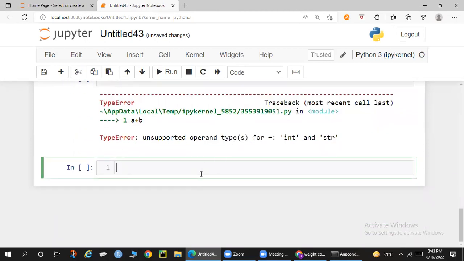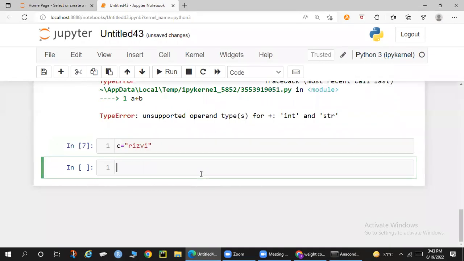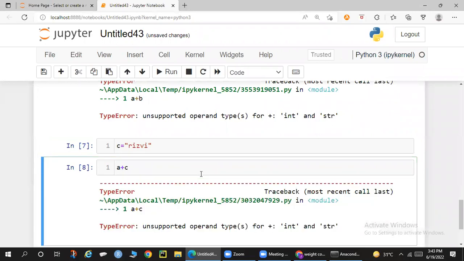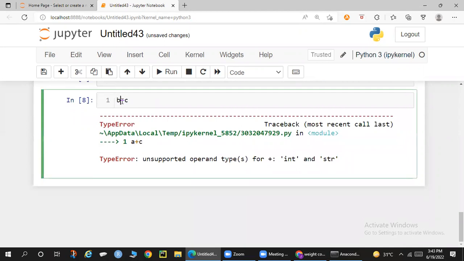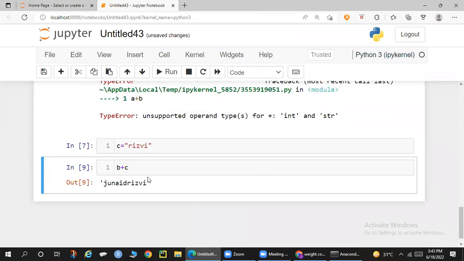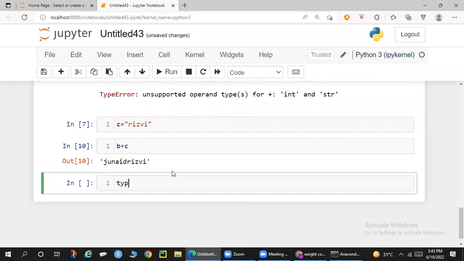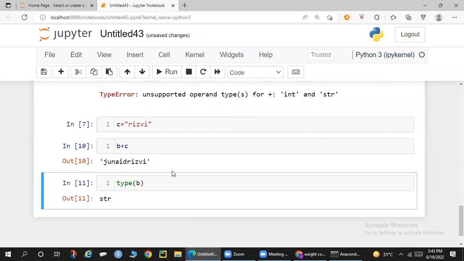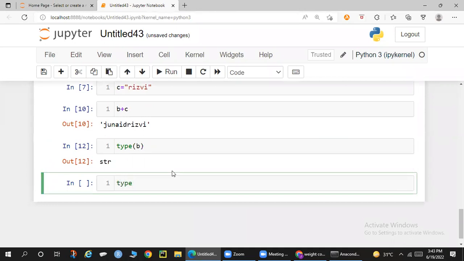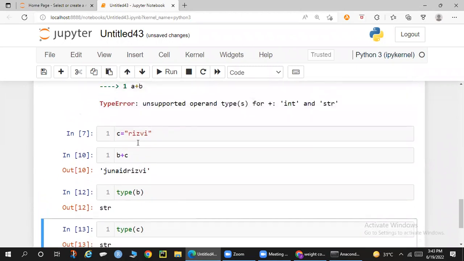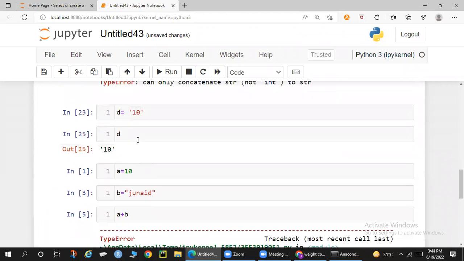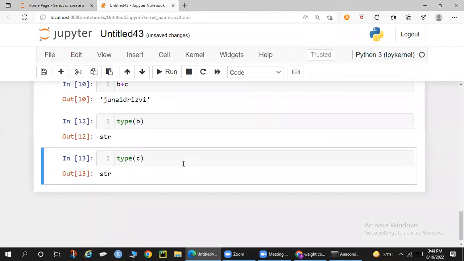Okay, and then we have another variable, let us say c, and I type it as rizvi. When I perform b plus c, it is going to combine these two things. Why? Because if you check the type of c and the type of b, both these variables store something known as a string. So we can combine one string to another, which is known as string concatenation. That is our topic at hand, which is nothing but combining these two strings.